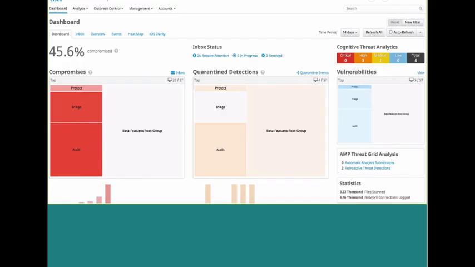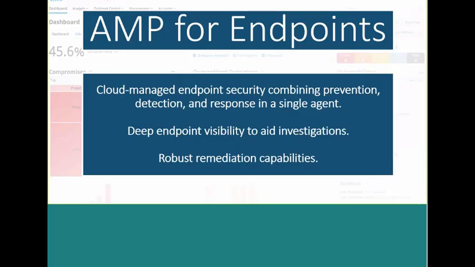So, what is this? This is AMP for Endpoints. When I do this live, it's a quiz, but it's a really easy quiz because the names for most of them are up in the top left. This is AMP for Endpoints, cloud-managed endpoint security, combining prevention, detection, and response in a single agent. Very, very powerful product that everyone on this call is well familiar with. But it also provides deep endpoint visibility, which in an incident response is incredibly useful. And it provides quick and easy remediation capabilities. Like I said, adding a file to a block list is not rocket science, and it's on the bottom of the pyramid of pain, but it's still very effective as part of an overall response strategy.